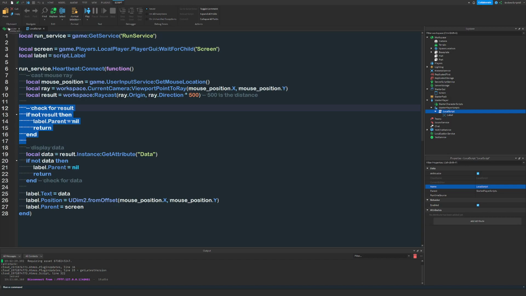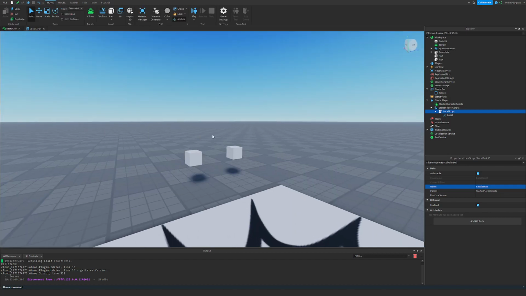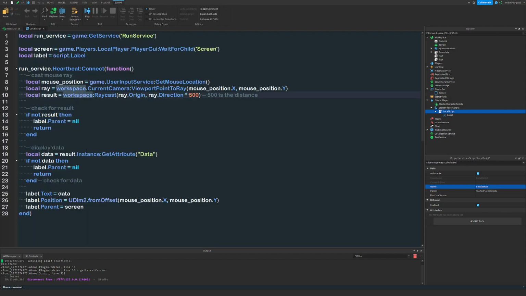If there isn't, the mouse is basically in the sky. And if the mouse is in the sky, we can just set the label parent to nil. That means the label will disappear from our screen, so we won't be able to see any message. Then we're going to return, and returning makes this part of the code not be run.